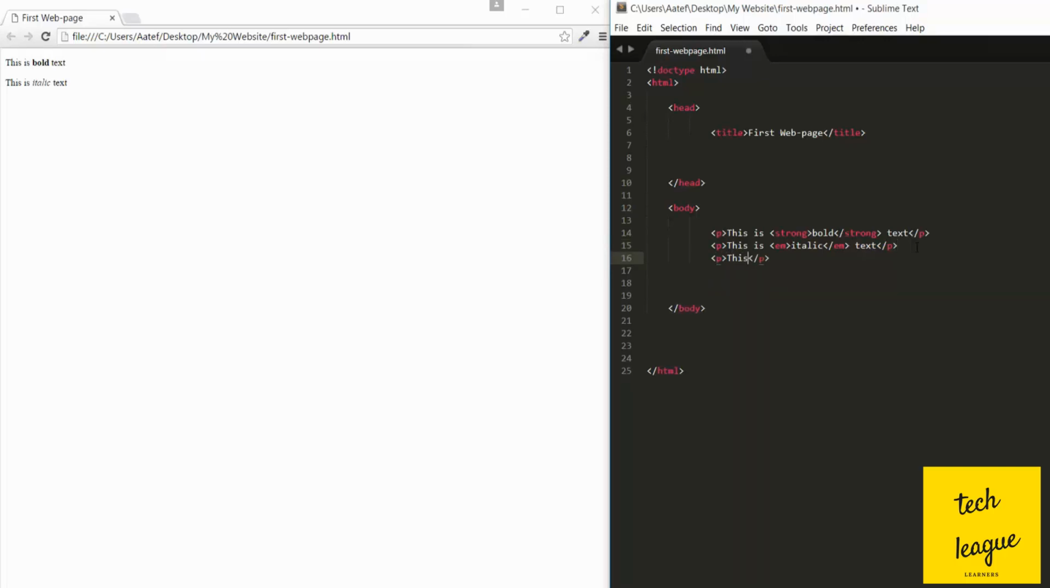Okay, another paragraph. This text is underlined. And use U tag. Save and underline the text. But I recommend you to use ins tag. Save and nothing happened, and I recommend you to use ins tag for underlining.